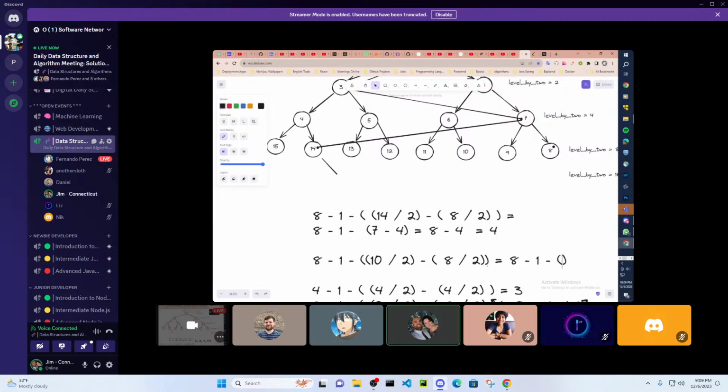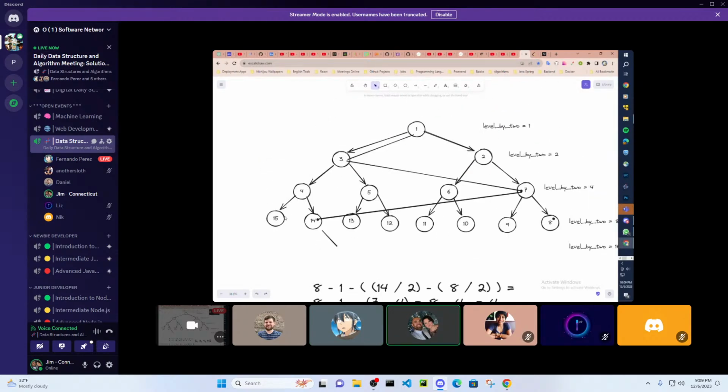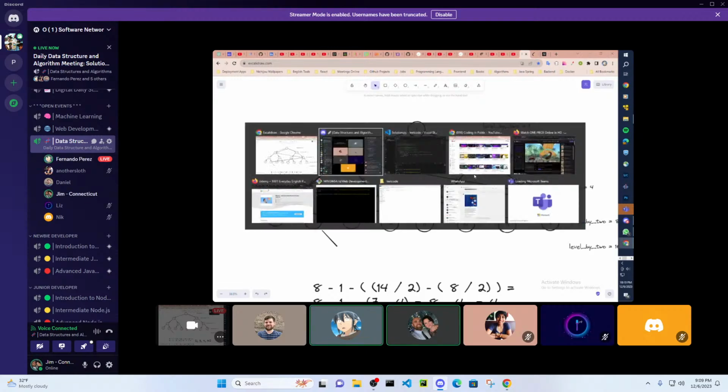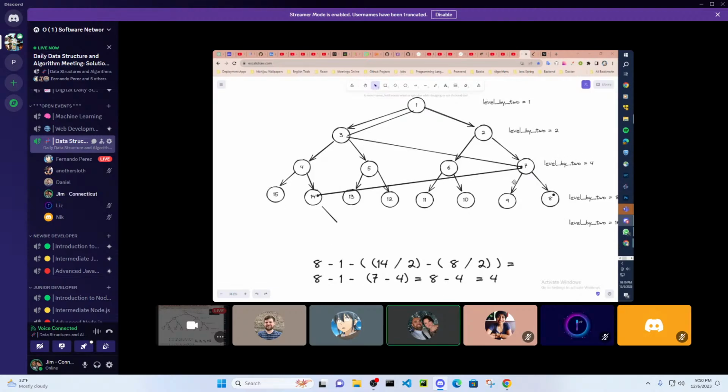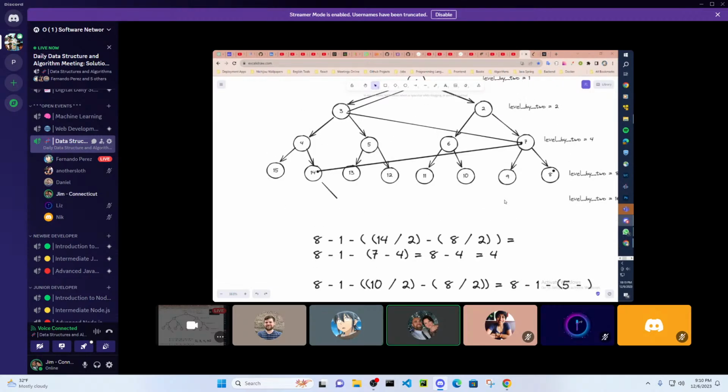Let's say we have 15 though. 15 divided by 2, and you're math flooring that, Fernando, right? If it was 15 divided by 2, you're doing a math floor. So that would be 7.5, so that'd round down to 7. So 7 minus 8 divided by 2, so 7 minus 4, that's 3. So 8 minus 1, 7 minus 3, 4. Yeah, I like that. That's slick.